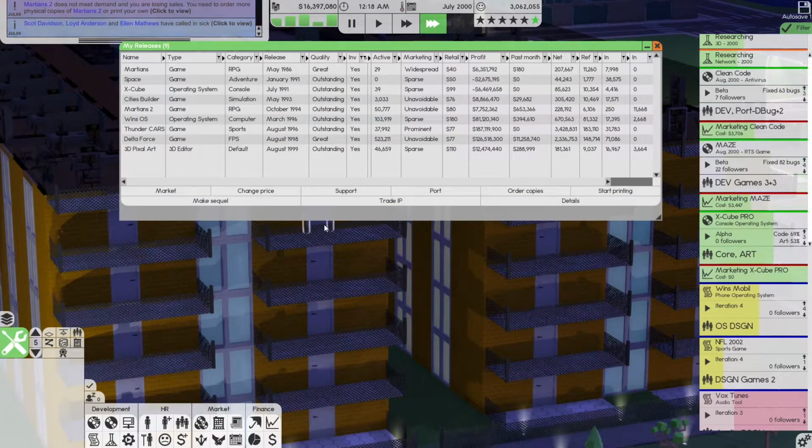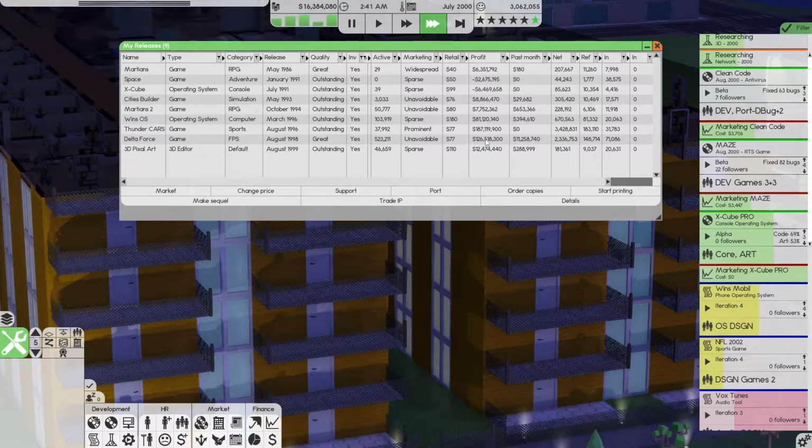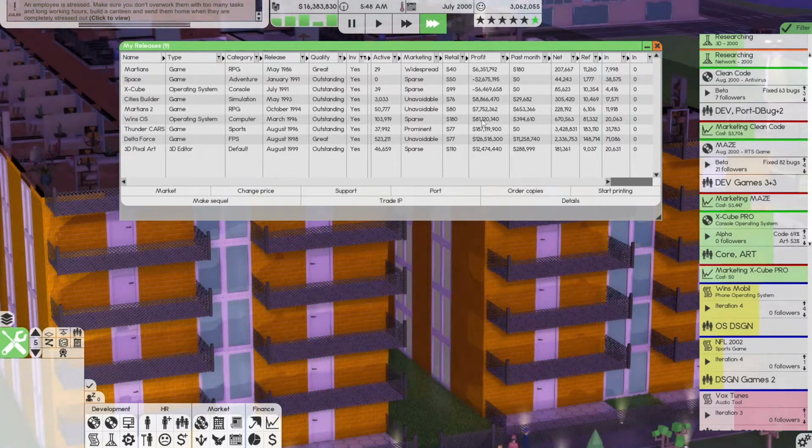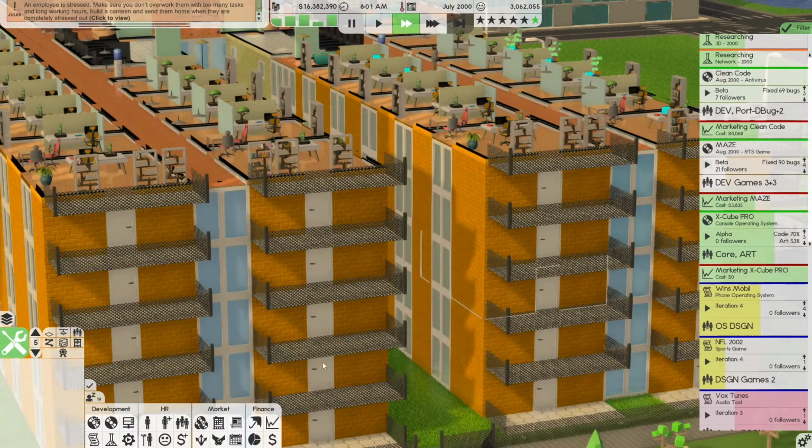And I know this because I keep getting these "does not beat demand" messages. Right now we got one for Martians, but that's because of the iterations. So 126 million, and 187 million for Thunder Cars and Delta Force. Like I said before, beating out Saving Grace Wins OS. Okay, we're going to slow that down a little and start looking at who doesn't have anything to do.